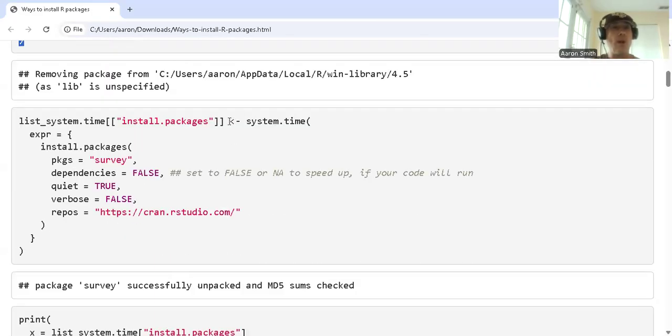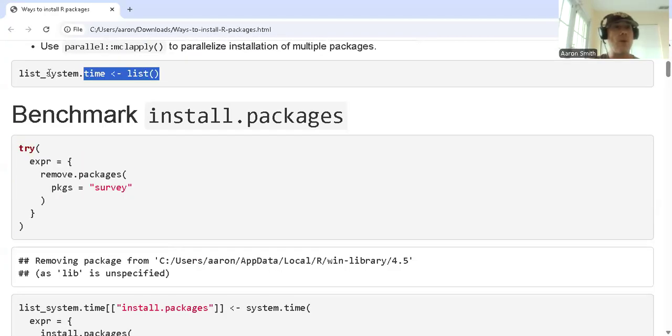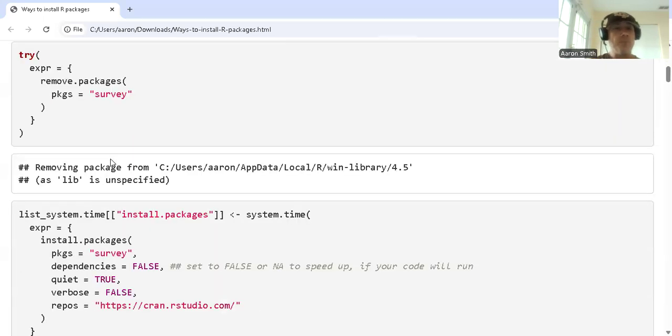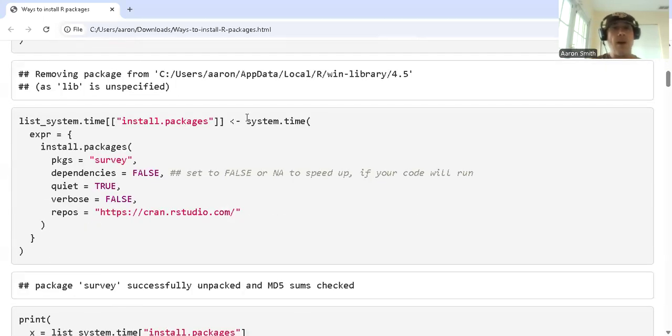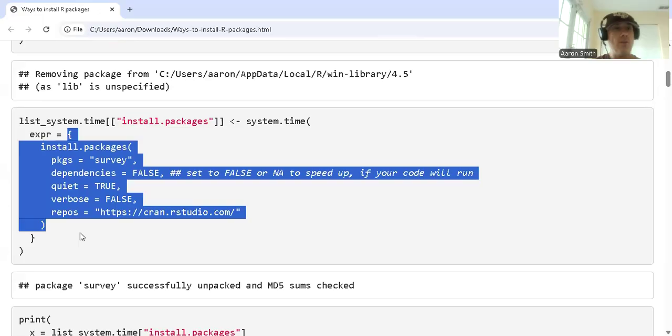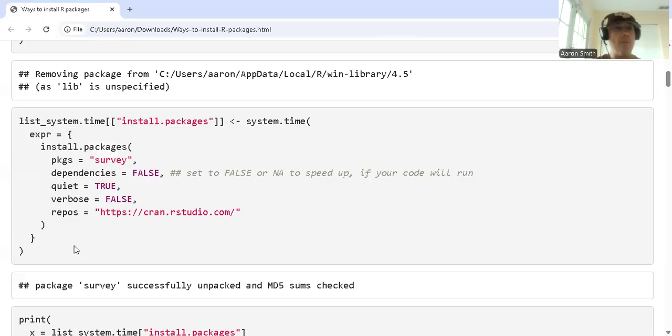Now I'm going to go through and, on this list, I'm going to save the system time. So you notice I call it list system time. That's how I like to name my objects. The type of object and the description of what I've got. And I've got system time to evaluate how long it's going to take. Here's the expression that's being measured for time. And I'm running install.packages. I'm installing the survey package.